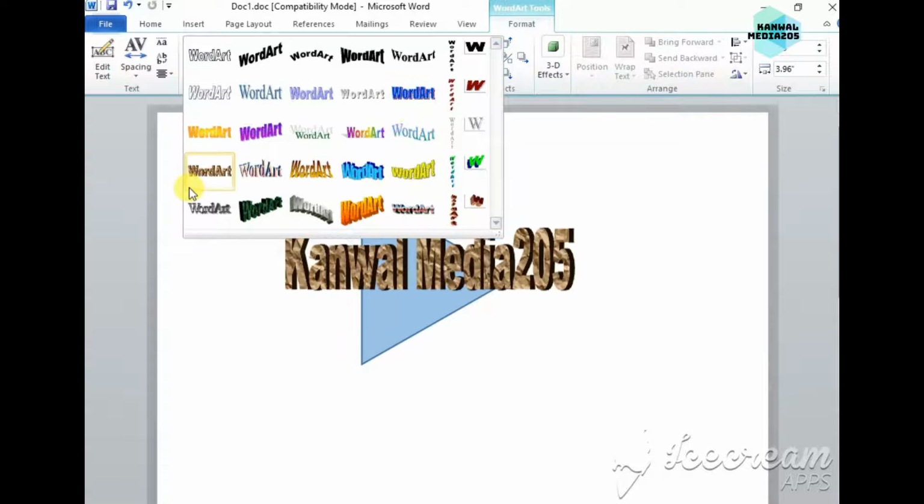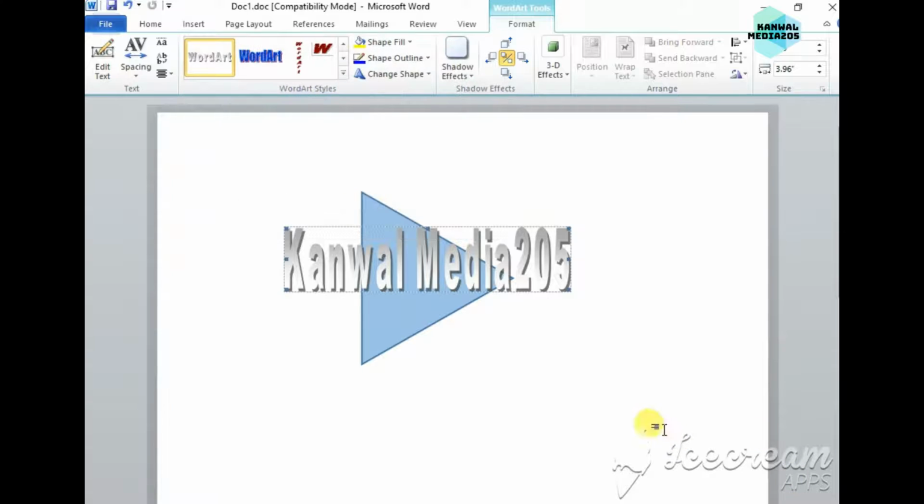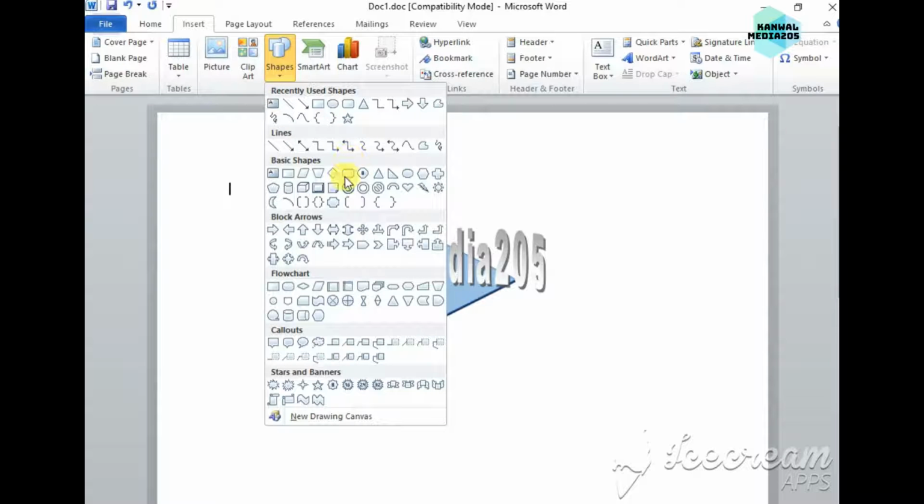Here you can also choose different designs. Select any of them. Adjust it. Now, you can also add another icon or shape, if you want. I am selecting a round arrow shape.